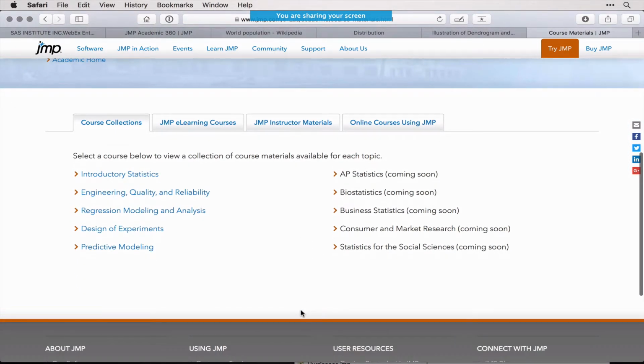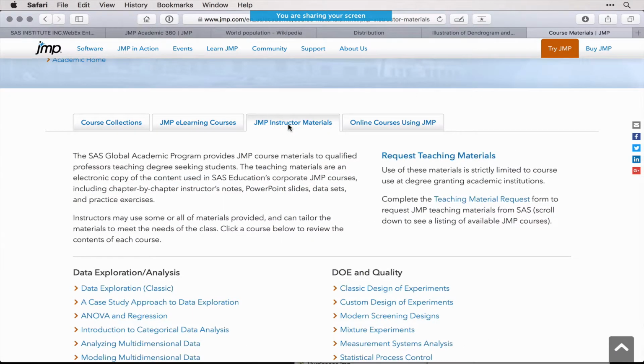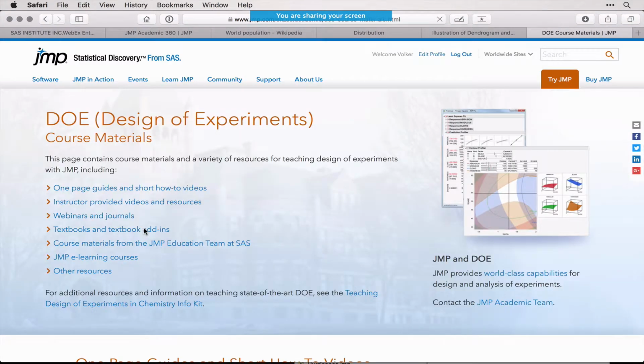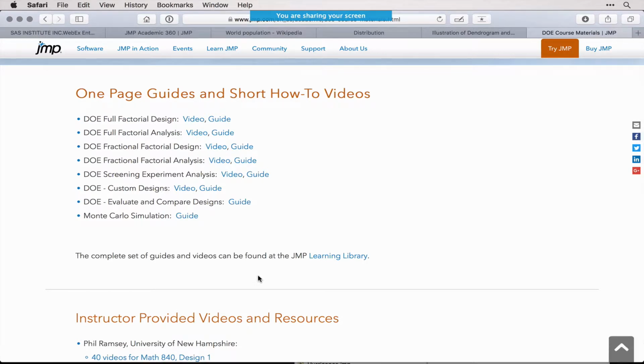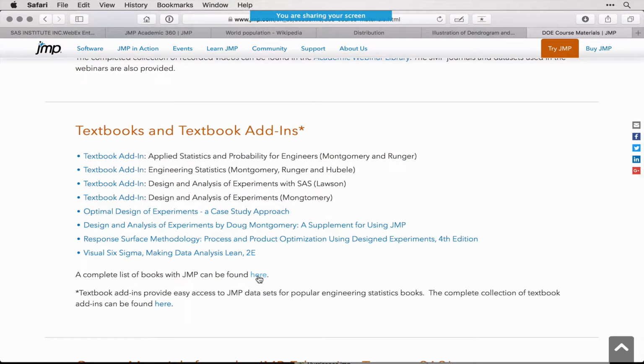And this gives you access to e-learning courses and instructor materials from SAS Education. But it also has best-of collections for certain topics. So for instance, if you want to teach design of experiments, you get a collection of one-page guides and videos and interactive tools and books you could use in your class.